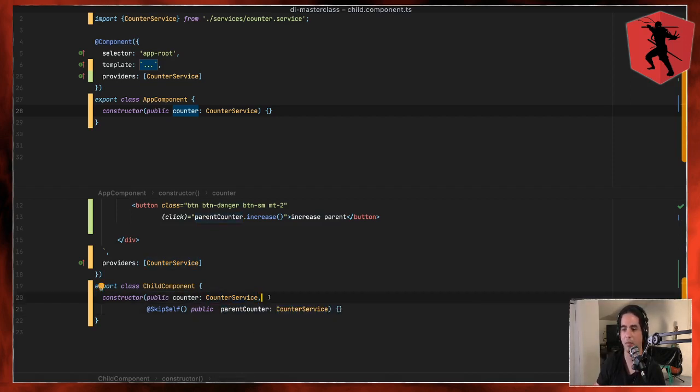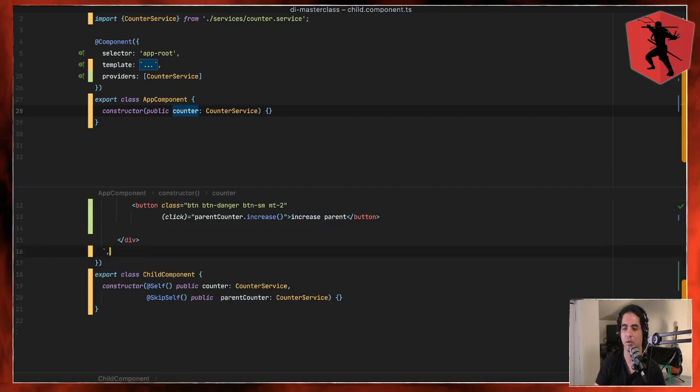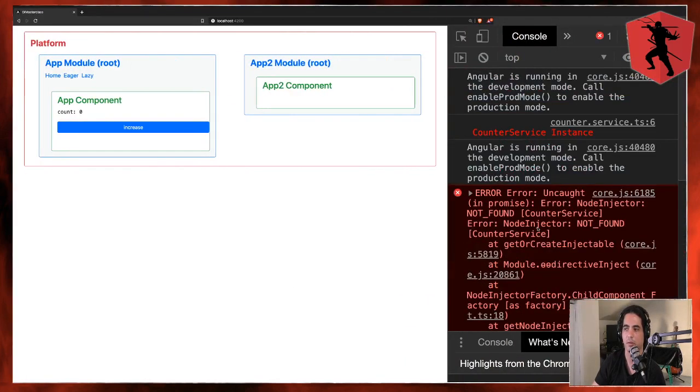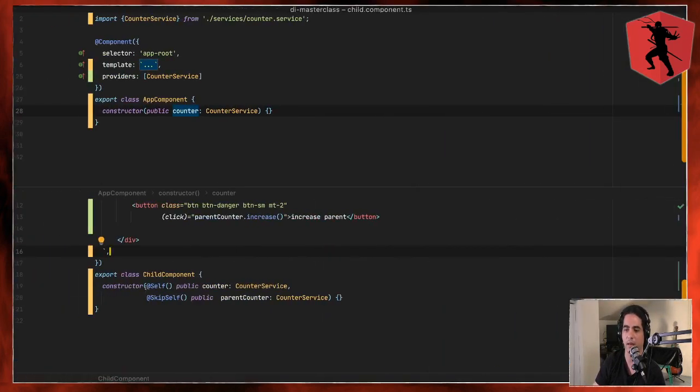Now I can be even more specific and decorate this with self. So this way, there is no default behavior. If there's no provider on this node injector, I'm going to get an error. Let me show you, all right? Now I'm getting an error on this line because I can't find anything on my own node injector. This injection actually worked because here I skip myself.